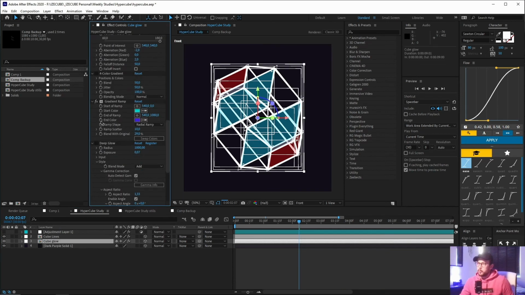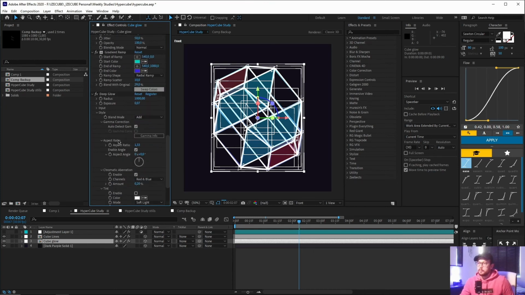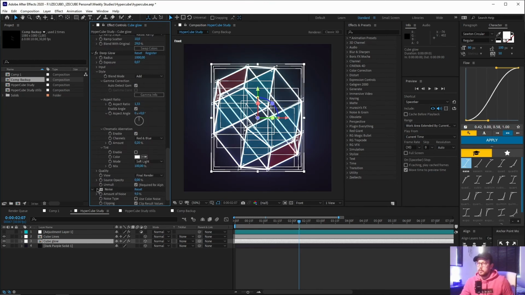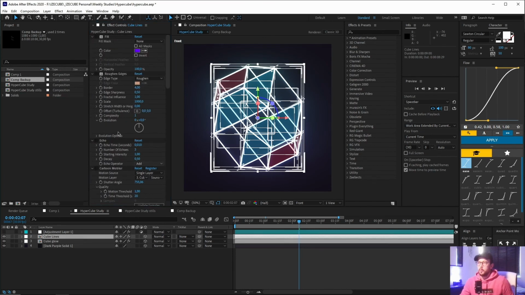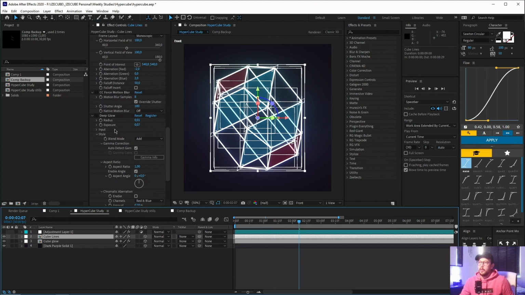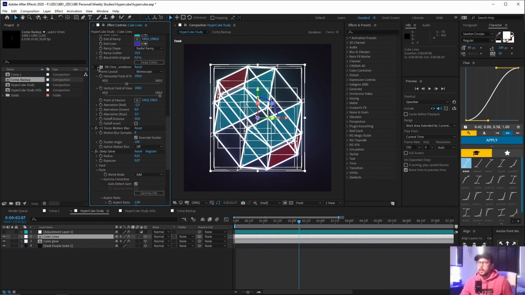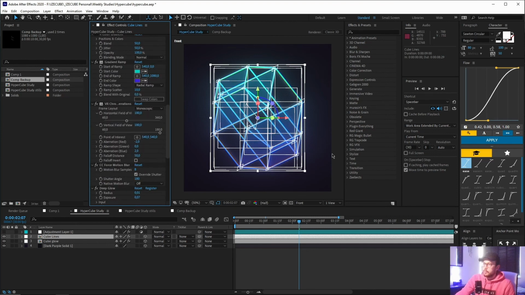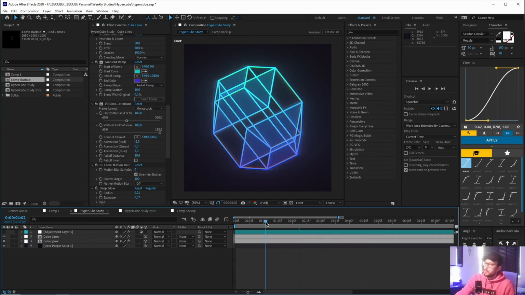There's a gradient ramp, which gives it the color, and then a deep glow and a bit of noise. The top one has basically the same, just without the noise and with a smaller glow. It also has some motion blur and some chromatic aberration. When it loads in, you'll see the kind of look that it gives the animation.